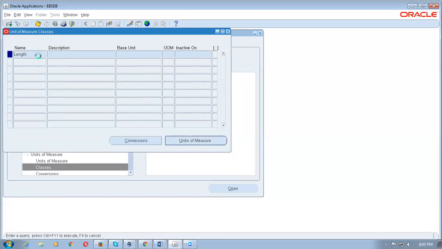Length. Fine. I will now query this length class. Length class is foot now. So a sheet metal has length in foot and then weight in pounds. I'm going to make a relationship.